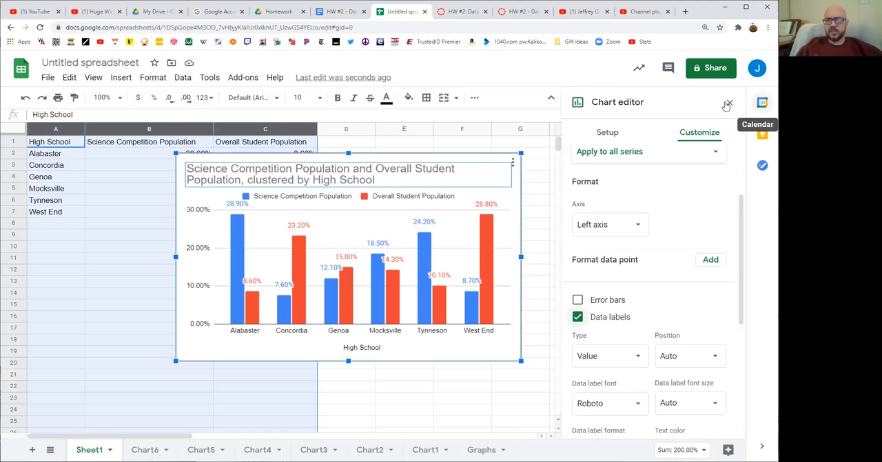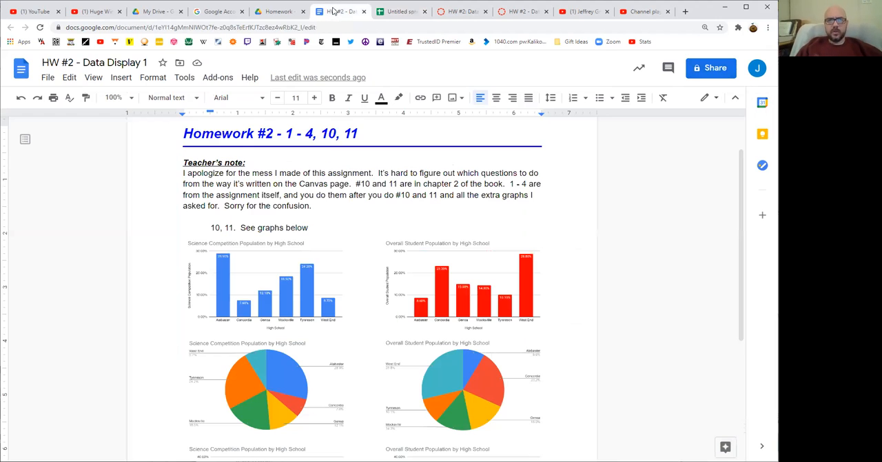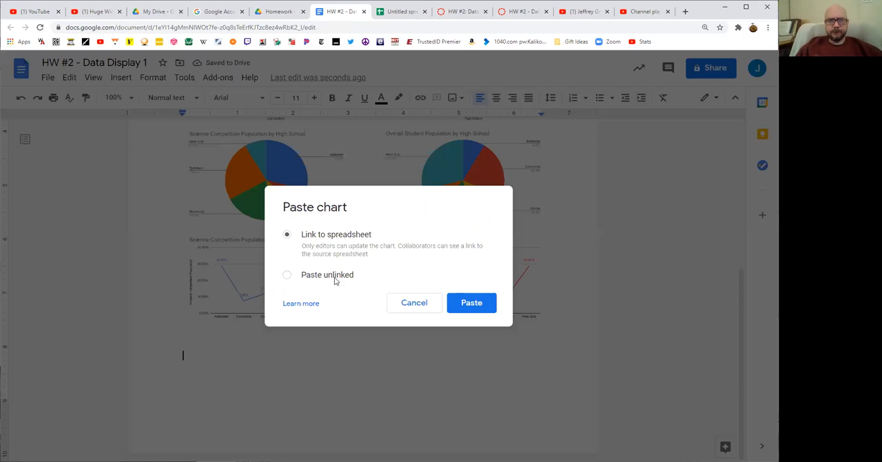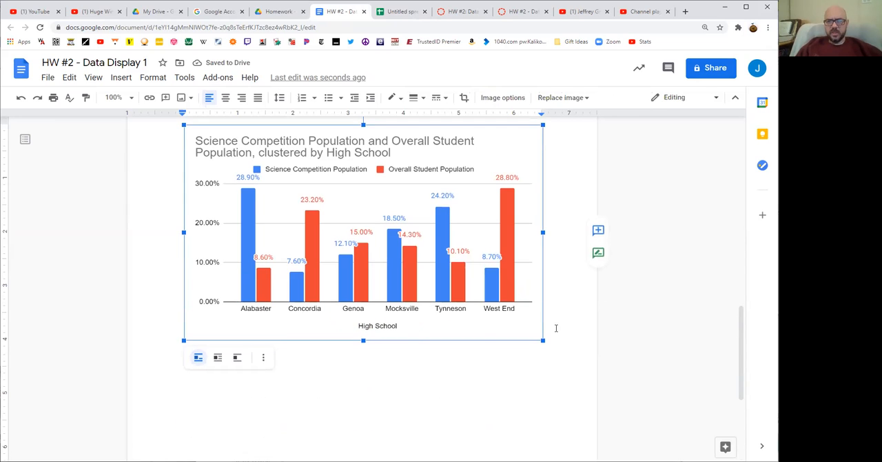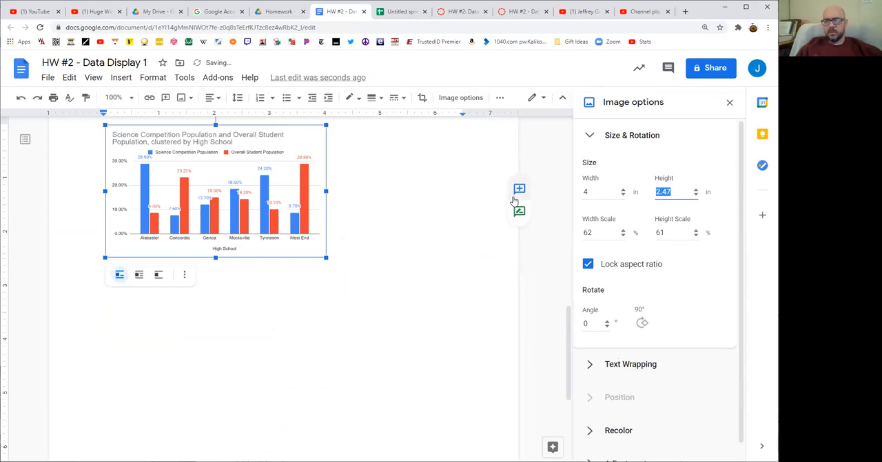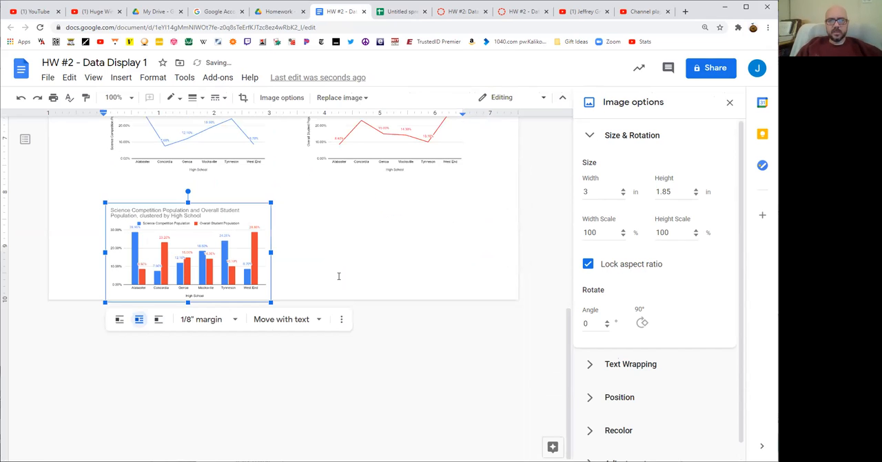I'm just going to copy this and go back to homework 2. Paste it in. Yeah, maybe it fits there. We'll see. Unlinked like the other ones. I think I might make this one a little bit bigger than the other guys. See if maybe we make it like 4 inches wide. See if that fits on the previous page. It doesn't. Make it 3 inches wide. Does that not fit? Yeah, it does. Okay, great.